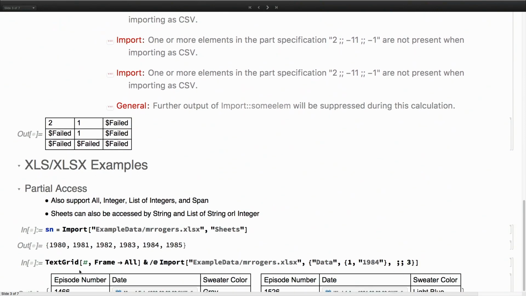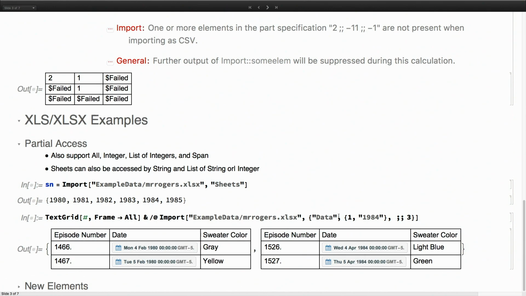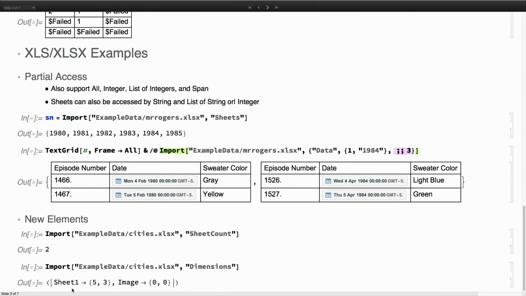For Excel, this also means that, and this is brand new, you can search either by the index or by the name of the sheet to grab the sheets that you're looking for, and then we can say just grab the first 3 rows. And just a quick example of these brand new elements, we have sheet count and dimensions, which returns simple information about your spreadsheet as efficiently as possible.